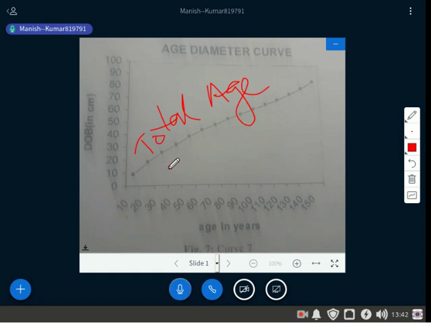total age, and TOB pH curve. TOB pH curve we have to draw. pH, right? It means total age against diameter over bark at breast height. This curve has to be drawn there. So these are the processes that need to be followed.